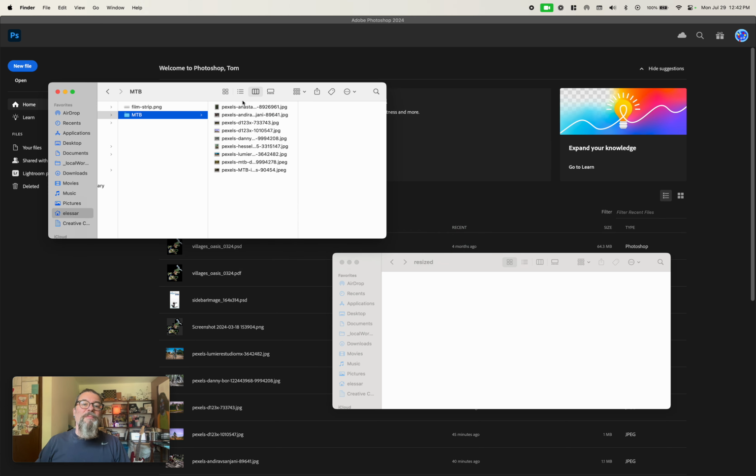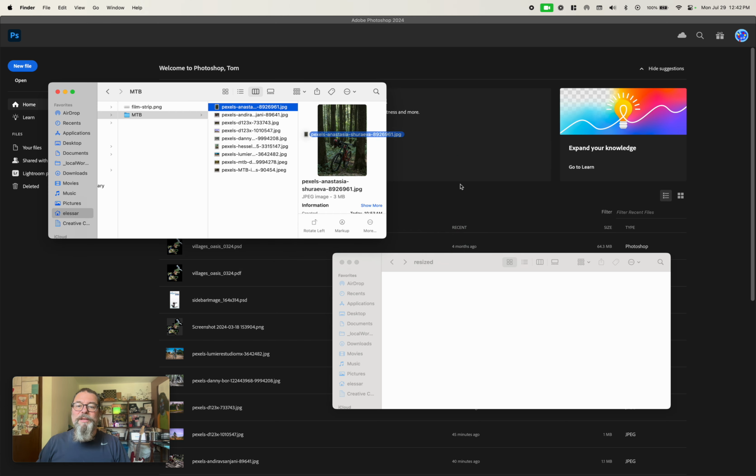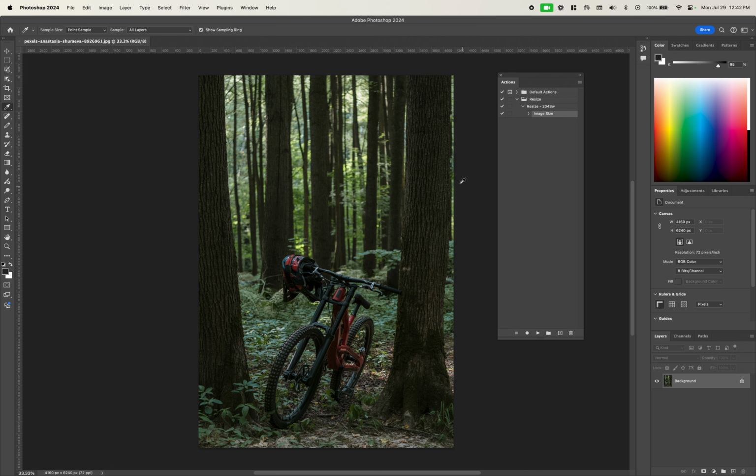So let's choose a guinea pig here for our portrait orientation image, and we're going to go back to our actions into Resize. We're going to record a new action, which I'll call Resize 2048 in the height dimension, and we're going to record that.